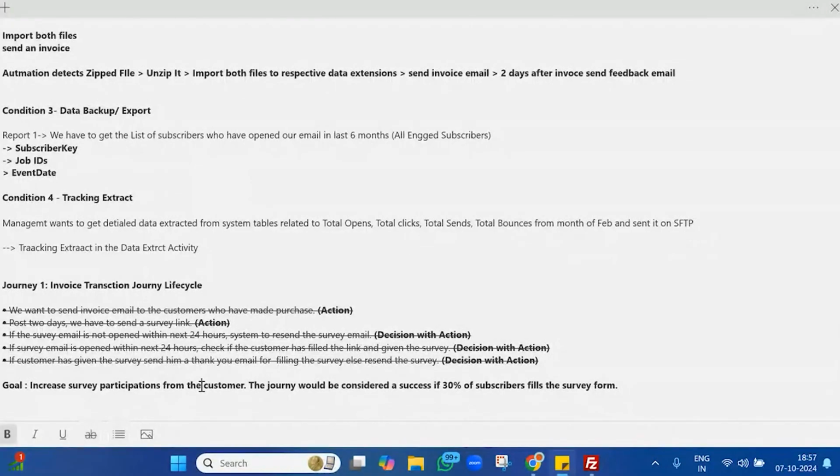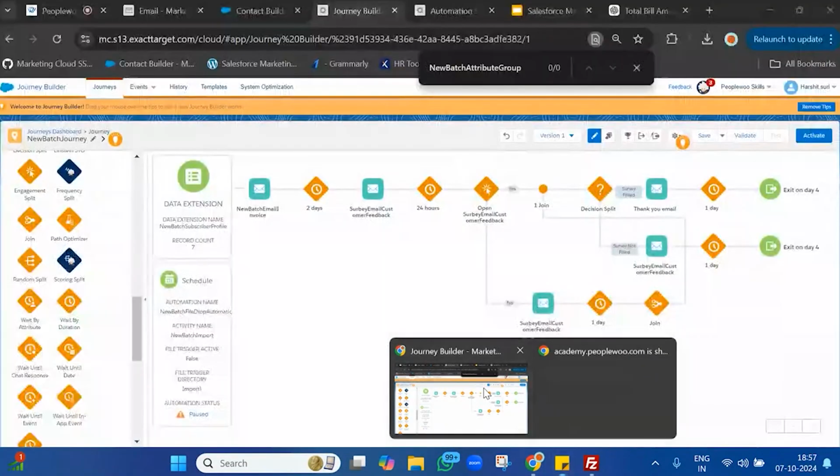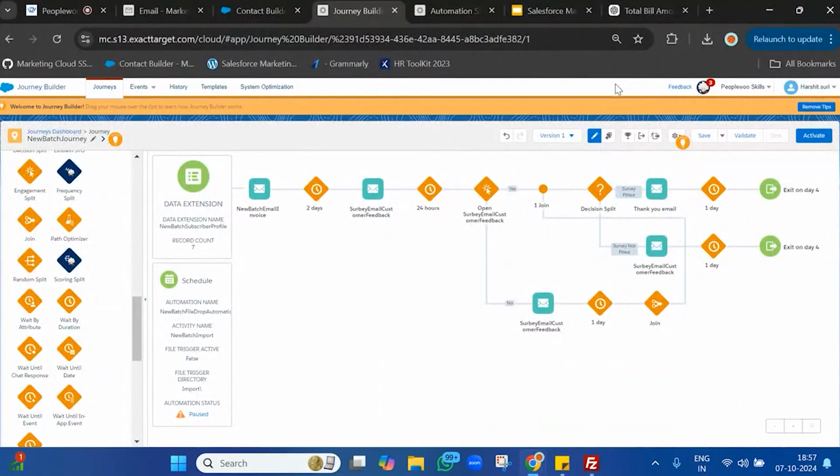Now we have to work on the goal: increase survey participation from the customer. The journey would be considered a success if 30% of subscribers fill the form. So now the goal can also be defined using contact data. This goal icon you see here is the goal.